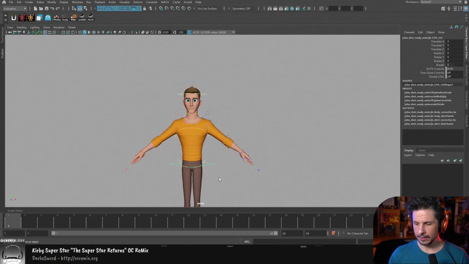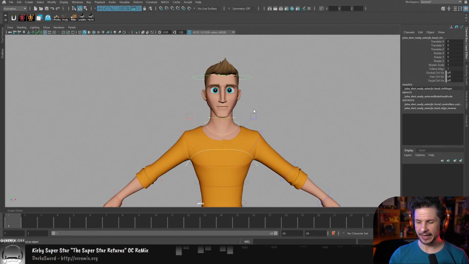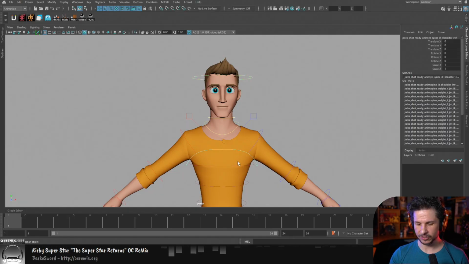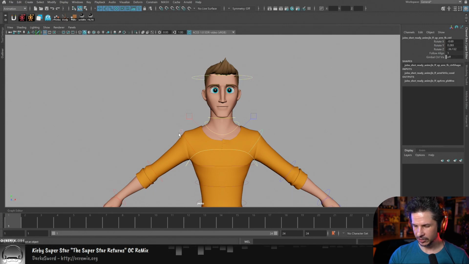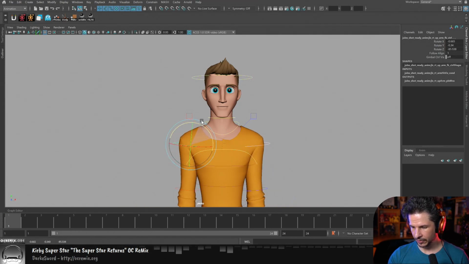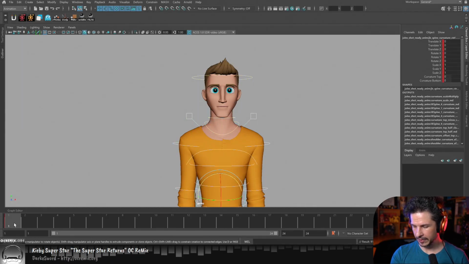So let's do this here. I'm going to focus only on the IK control, or the head control here, just to make this a little bit easier. And let's bring those arms down so they don't get in the way. I'll just key the whole thing here and we'll see what we get.